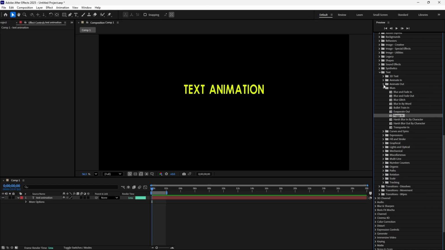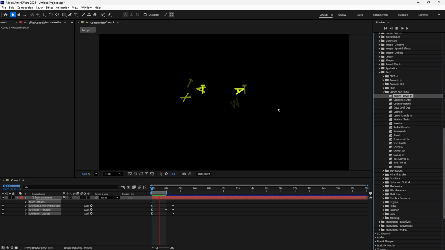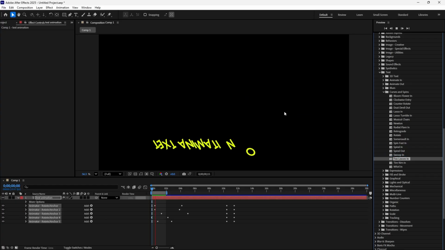and close these few things. See, blurs and closing. Curves and spins. The bloom flowering, right? So these are all the presets. And spin fast in. This is something looking nice. Tea leaves in. So what is this one? So this is interesting, right?